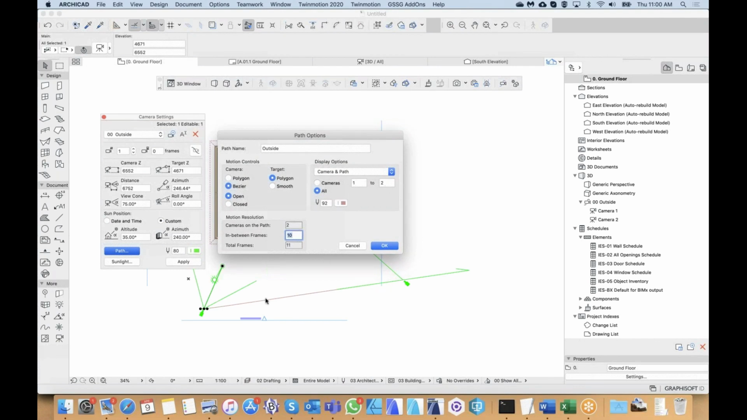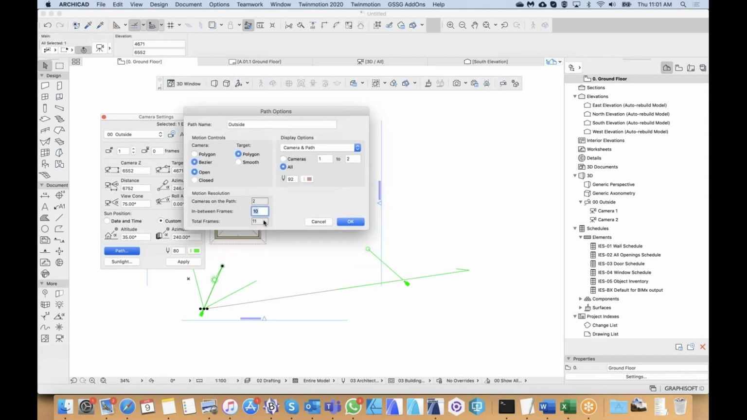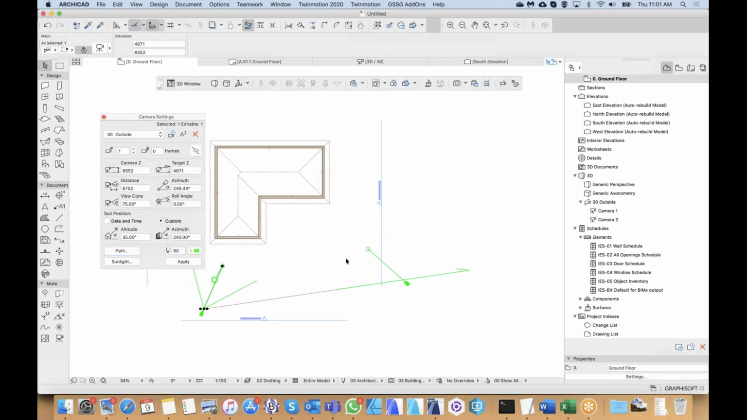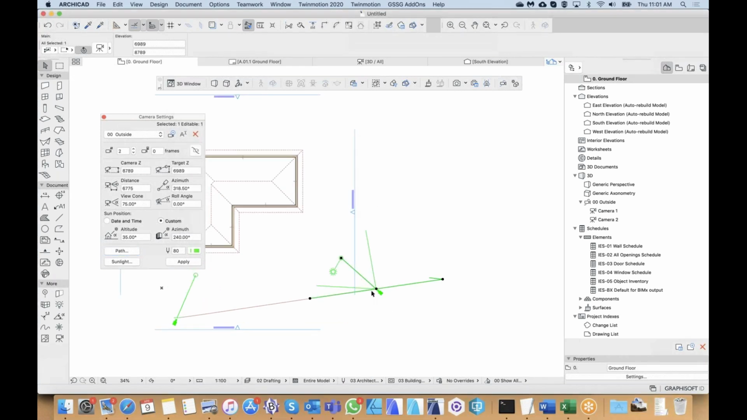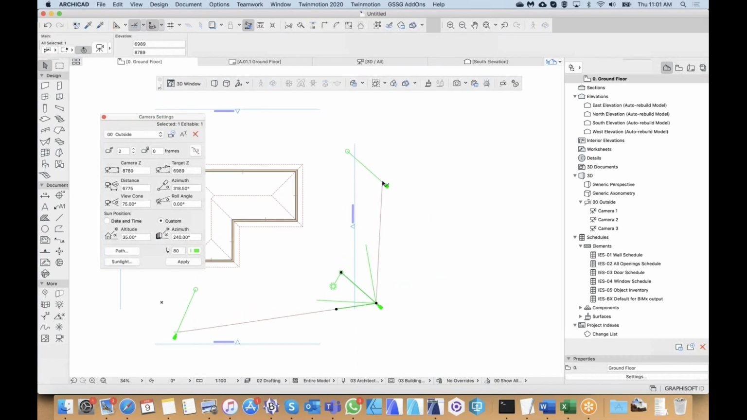So if I have 3 cameras, then it will be 10 between these 2 and 10 between the next 2. So you can't set it between each camera. Yeah, it's a global setting for the entire path. So what I tend to recommend is if we're creating a third camera, I'm just going to grab this camera, drag a copy, and just move it around a little bit.